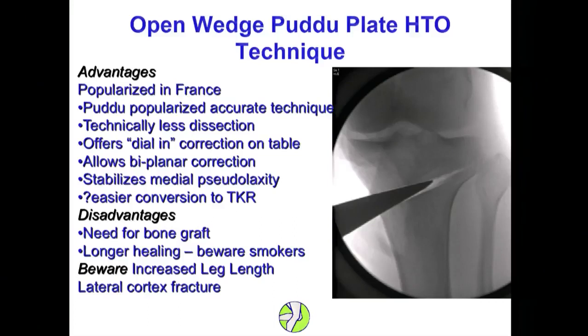And you can do biplanar correction here. You can correct the coronal geometry and the sagittal geometry. You can increase or decrease posterior slope, and you can get a good coronal correction. The disadvantage, it does need a bone graft.